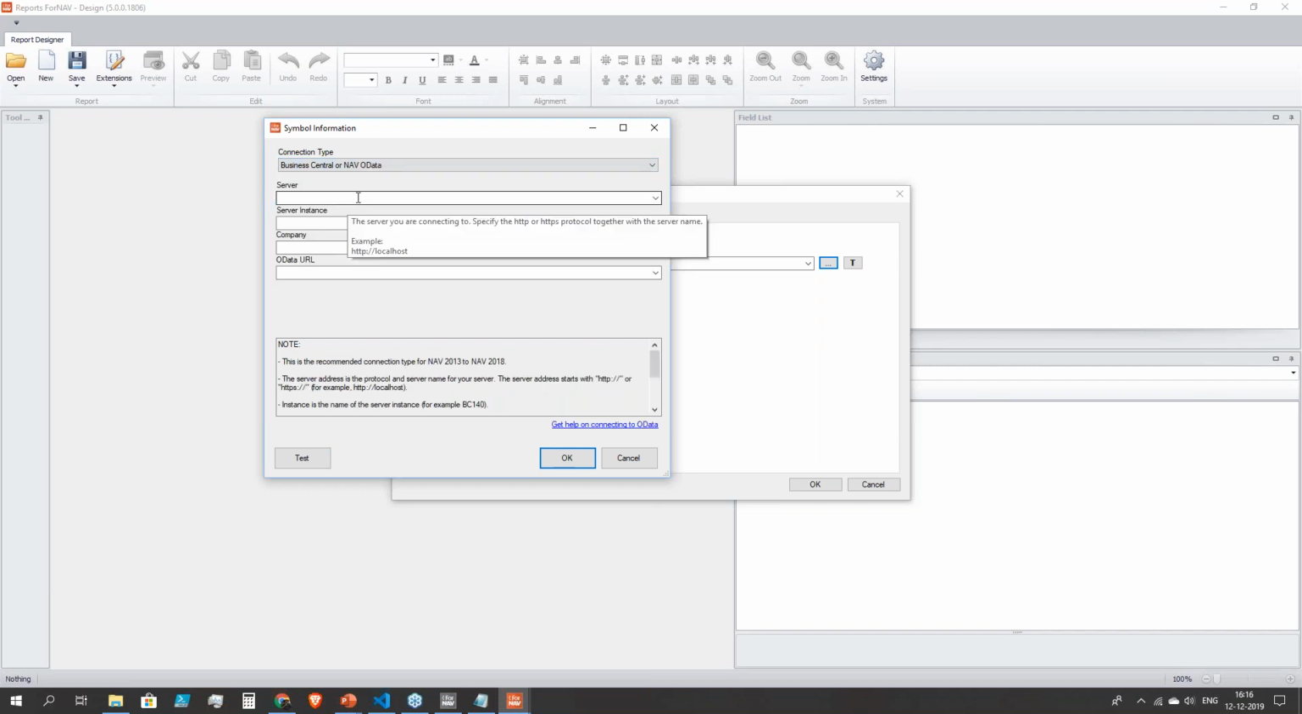OData is probably the one that most of you are most familiar with. This is when we connect the designer to the service tier using a web service. You can use either the page web service that comes out of the box with Microsoft, or you can use our enhanced page that will give us a little bit more information about table relations. And this will give you a live connection to the database where, if you make schema changes, you don't have to export the same information over and over again.